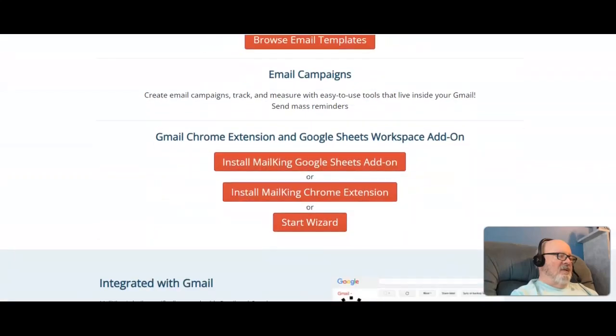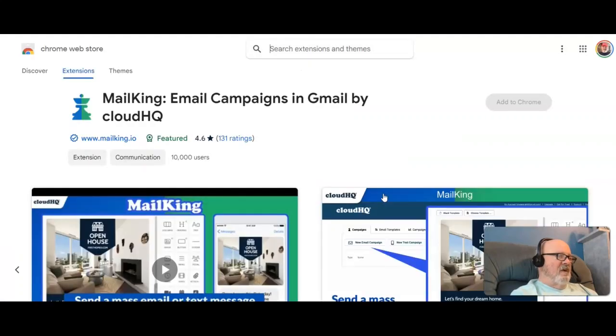and it'll tell you about the different ways that you can install this. You can install it as a Google Sheets add-on, it installs a MailKing Chrome extension, or you can start the wizard. I suggest putting it as a MailKing Chrome extension. Just click on that, and it'll show you how to install it. I already have it, so it shows it on there, but it would say add the Chrome extension, and then you would find it up at the top above your URL to be able to click that. Okay.